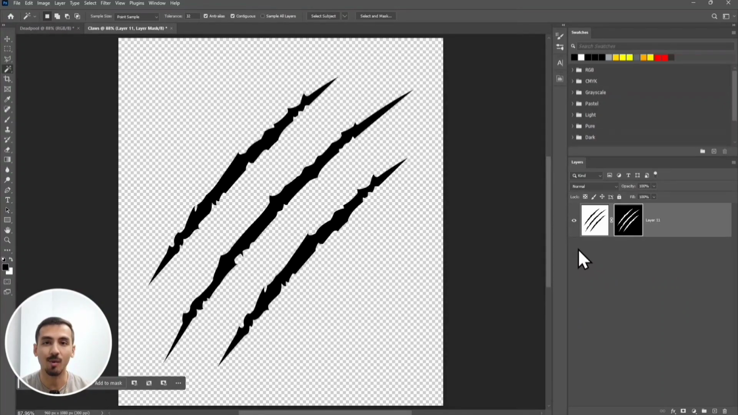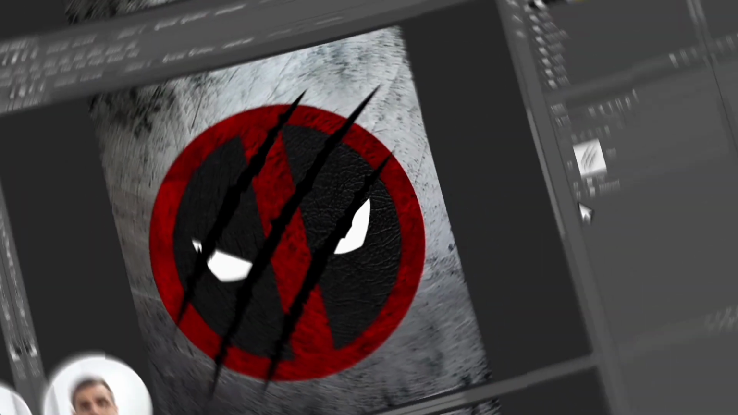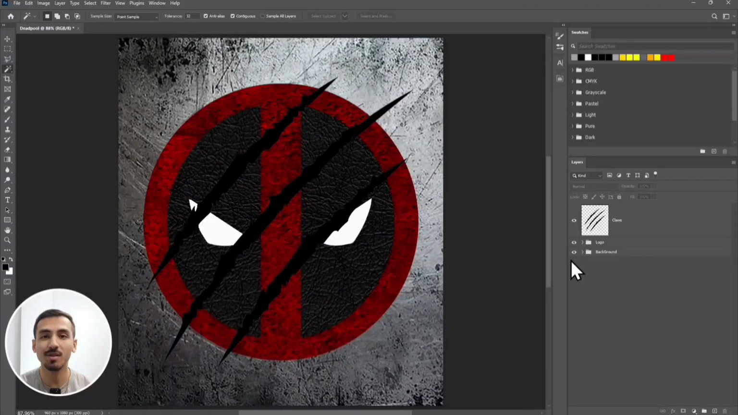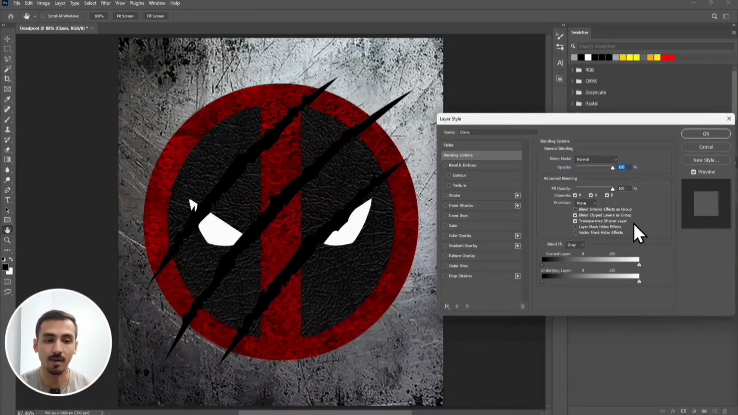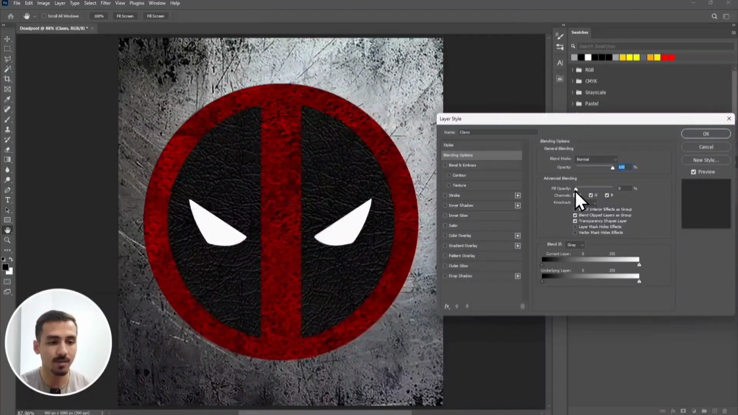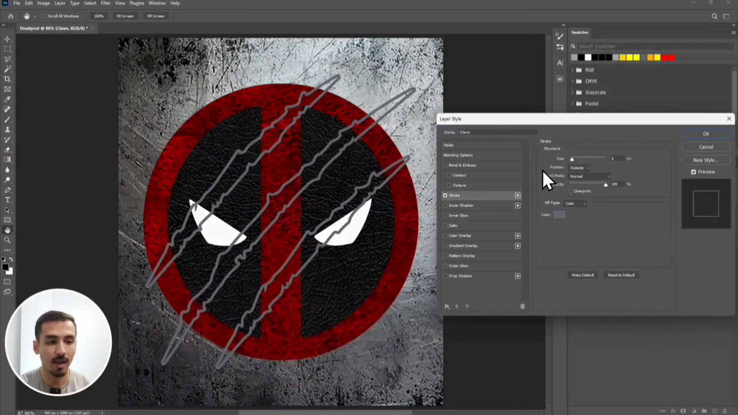And now I will import it to the project. Now we have all the documents that we need. At first, we need to apply an effect on the claws. Double-click on a free space of the layer. In blending options, decrease the fill opacity to 0%. Enable the stroke, and the size should be 8 pixels. Position should be outside, blend mode should be normal, opacity should be 100%, and the fill type should be color.